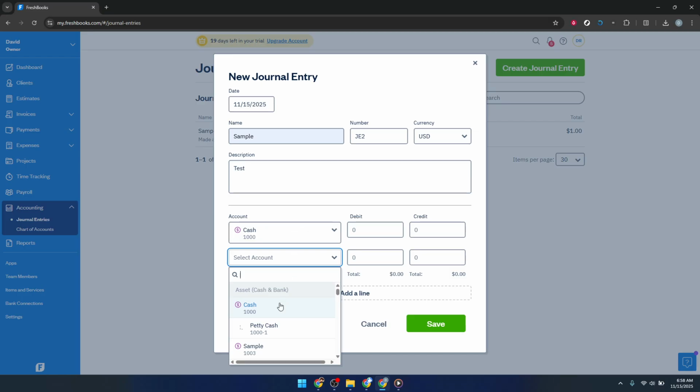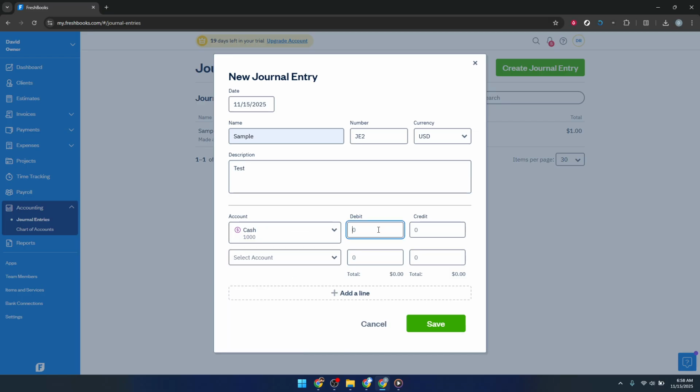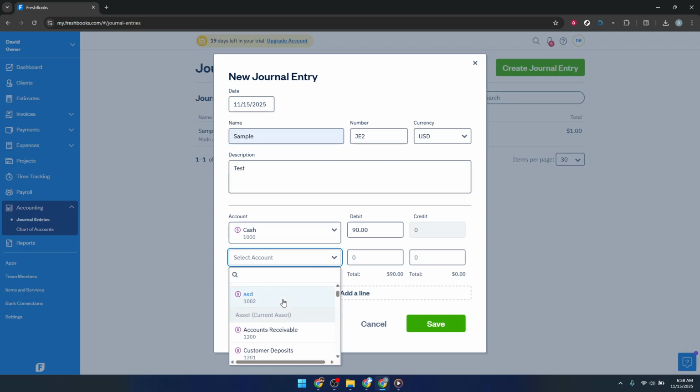Then you'll need to enter the amount. This can go in either the debit or credit field. Remember, you must balance your entry by ensuring there's at least one debit and one credit, just like balancing scales. This prevents any discrepancies in your accounts.